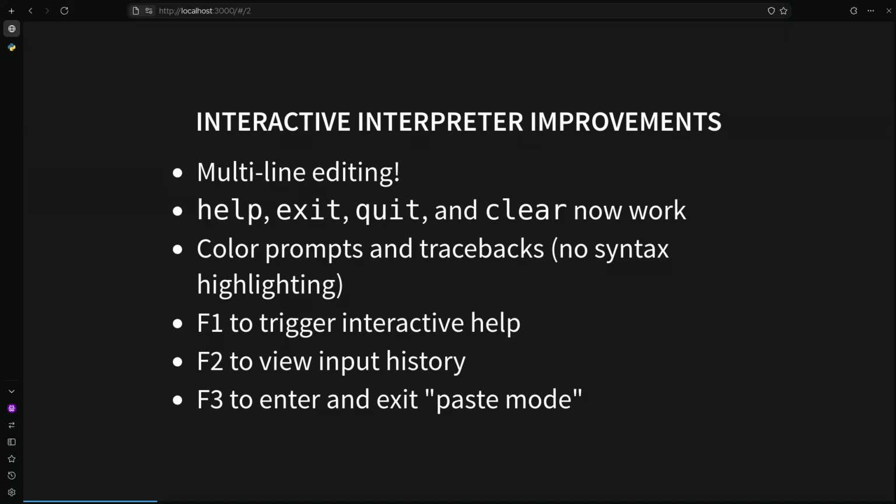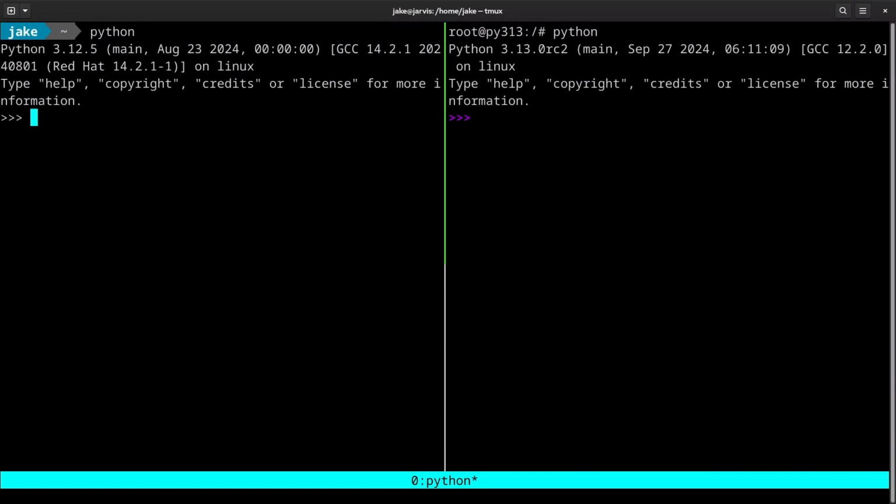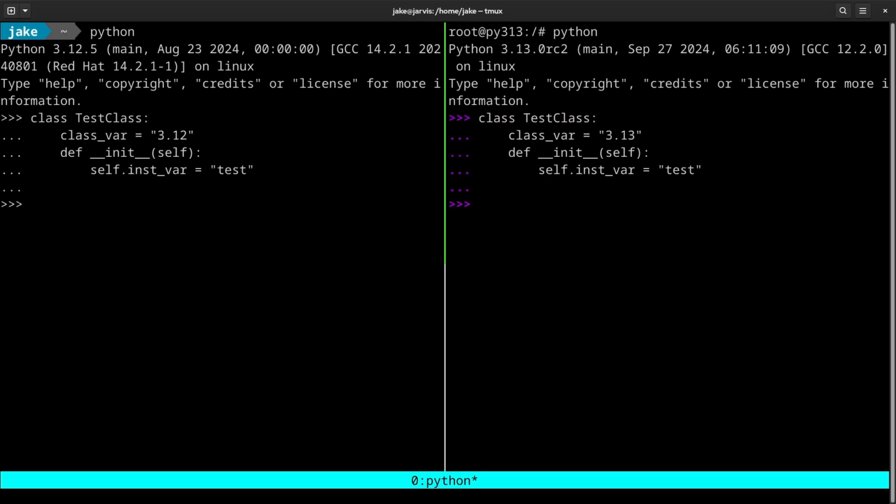And instead of just reading through these, let's actually demonstrate the changes with a side-by-side between the two versions. On the left, we have Python 3.12.5, which is currently installed on my system. And on the right, we have Python 3.13, technically release candidate 2, because this is being recorded shortly before 3.13 is officially released. One of the big changes here was multi-line editing.